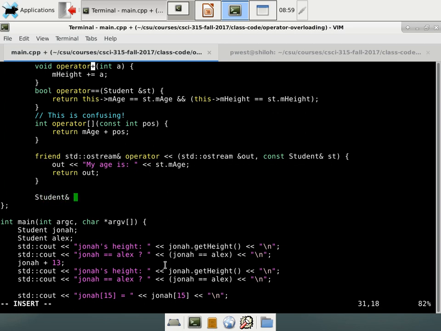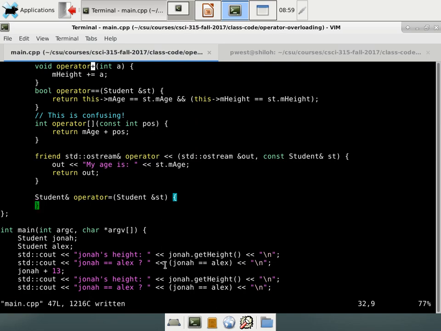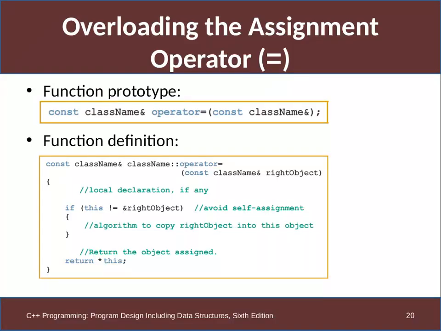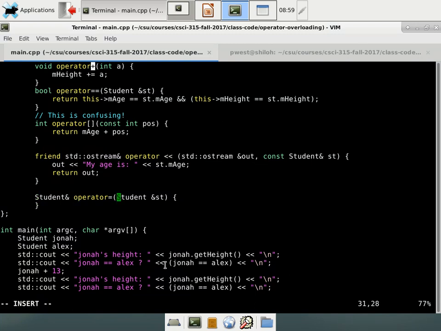So student reference operator equals student. And make sure I typed that correctly. Looks correct to me. Did I get it right? Oh, they put constant. That's perfectly fine. All right, what do you think this one's doing? Overloading the equal operator. Right, so you're setting one object equal to another. This is another common one to be using.